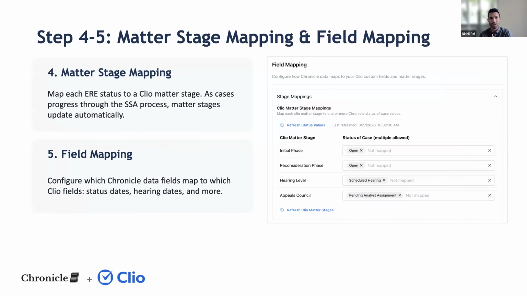Finally, you can do the actual field mapping setup, where you can choose what ERE status of cases change the matter stage in Clio. You can do that as things are being opened or things being closed. And then the field mapping, where you're able to choose what data from the ERE, such as DLI, hearing date, office, populates what field in Clio.